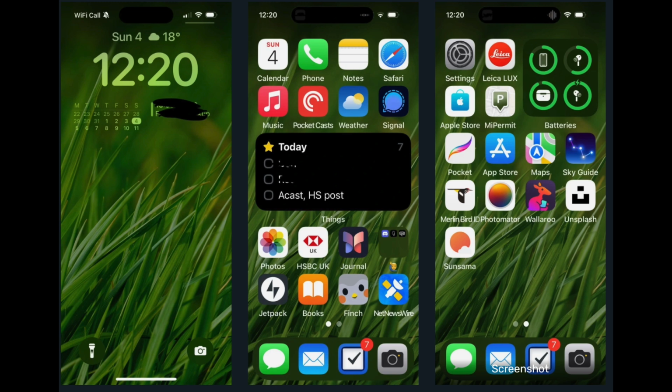Then in my dock, I've got the Messages app, the Mail app. I just use the standard Apple Mail app. Things 3, which is my to-do app. Kind of floating between there and paper at the moment, but Things works better for me digitally, so I don't lose stuff, and I've always got it with me.